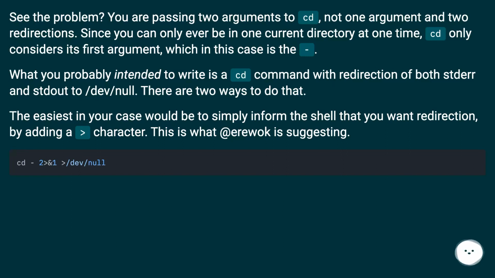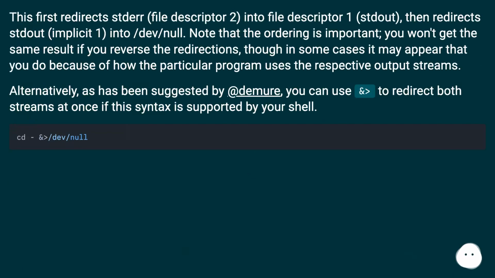The easiest in your case would be to simply inform the shell that you want redirection by adding a 2>&1 character. This is what Airbook is suggesting. This first redirects stderr, file descriptor 2, into file descriptor 1, stdout, then redirects stdout, implicit 1, into /dev/null. Note that the ordering is important. You won't get the same result if you reverse the redirections, though in some cases it may appear that you do because of how the particular program uses the respective output streams.